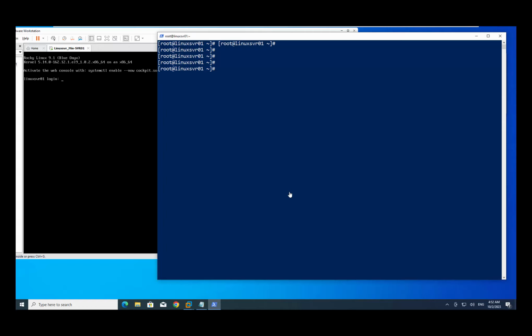Next we create a few users. Root is our main administrator. Now we create a second administrator. The command to create a user is useradd, then the username. Let's say I want to make myself the second administrator, ZMS. Then create the password.